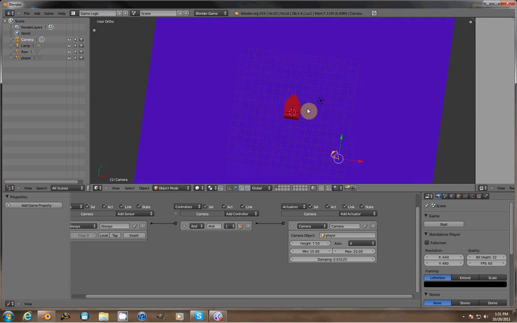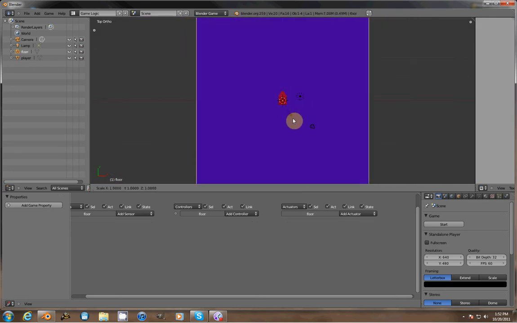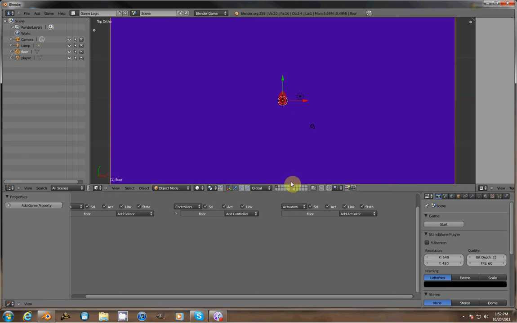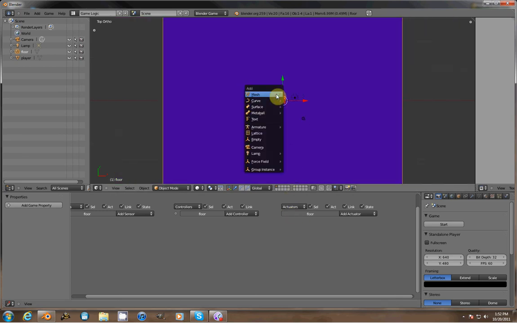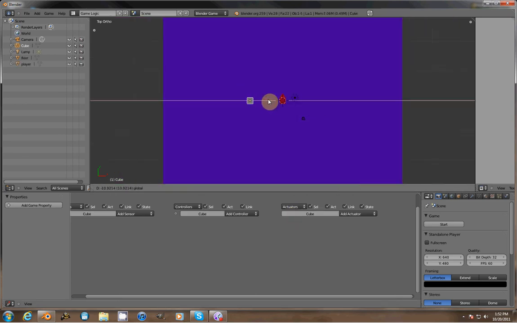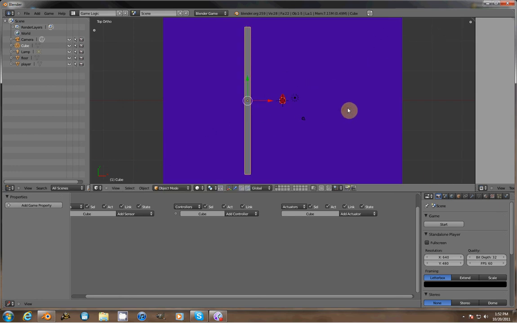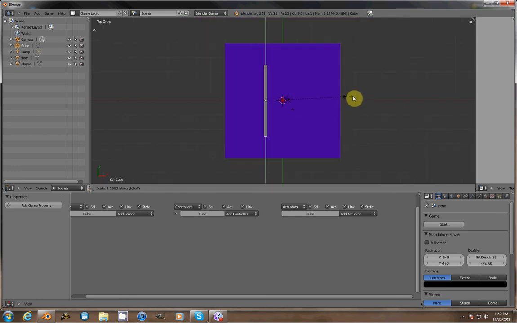So that is the basic, and now we can move on to, let's go ahead and double the size of our plane and add a cube, move it over, scale it on the y-axis. We're just going to kind of make a little box, because we're going to make a door.